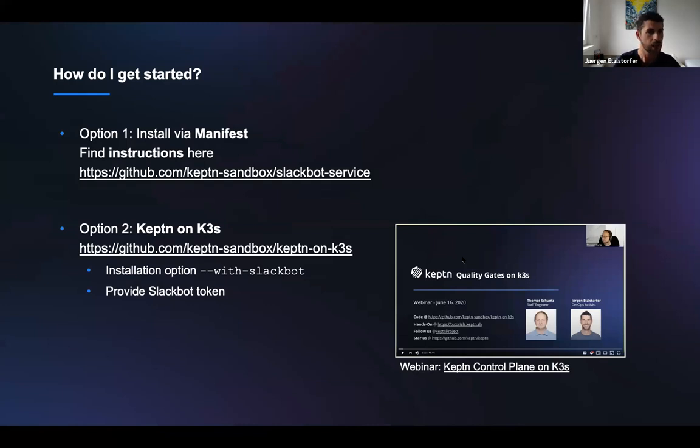Thanks for this question. And we have a couple of installation options for our Keptn bot. What we did in the demo is we went for option number 2, but let me just explain option number 1 first. So the Keptn Slack bot itself lives in our GitHub repository, in our Keptn sandbox, which holds new external services that interact with the Keptn control plane. So the Slackbot service is one of those services. You will find all the source code there. And you can install it from there.